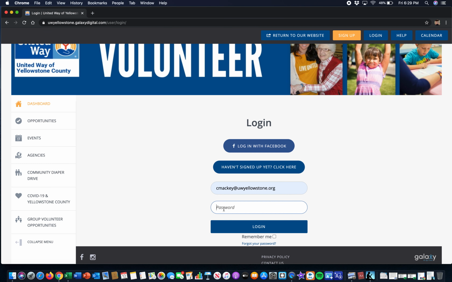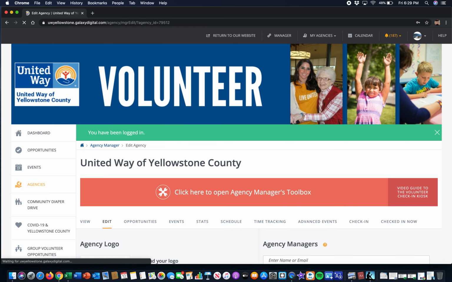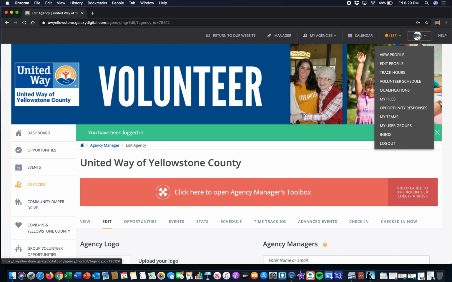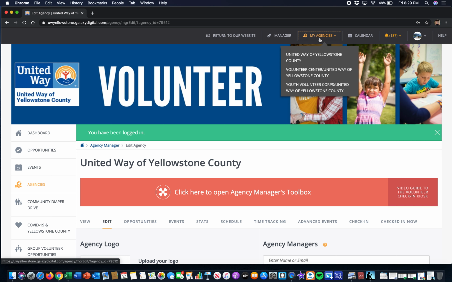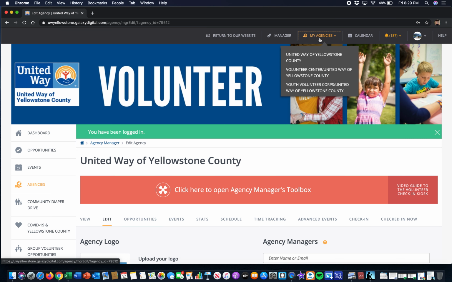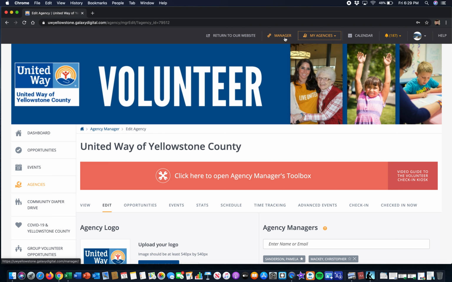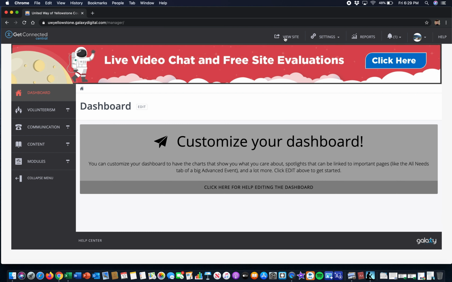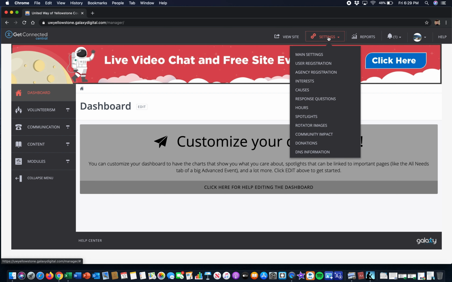Now, to get into the site manager's place, what you're going to do, click the login button, put in your email and your password, and up at the top, there are the options. This is where you would find information if you were a volunteer. For your agency or agencies, this is where you click on that, and then for the site manager, you click that manager button. And what we're going to first look at is this settings drop-down menu.